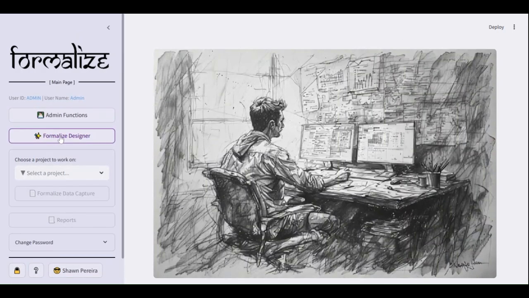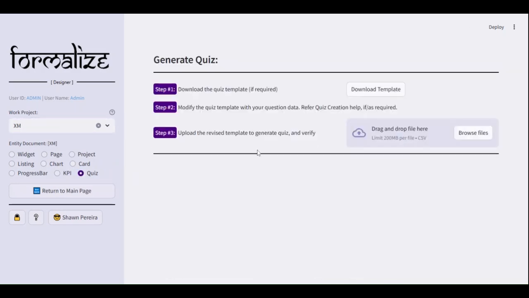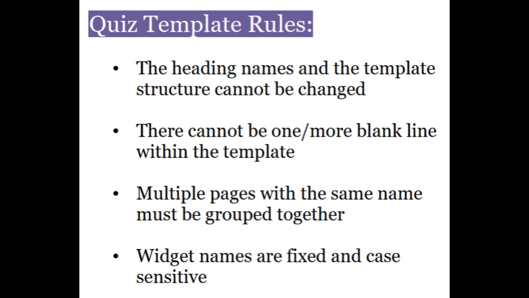Use the designer. Choose the required project. And download the quiz template. A quiz template must abide by the following rules. Mainly, there should be no structural changes, no inserted blank lines.